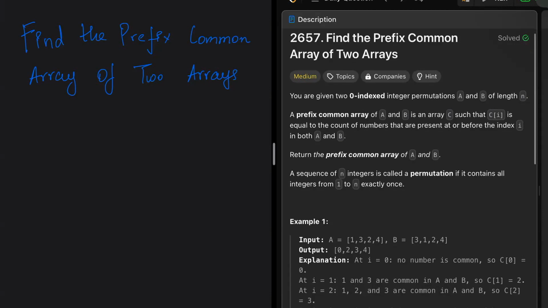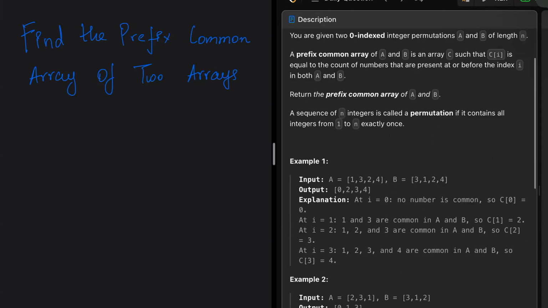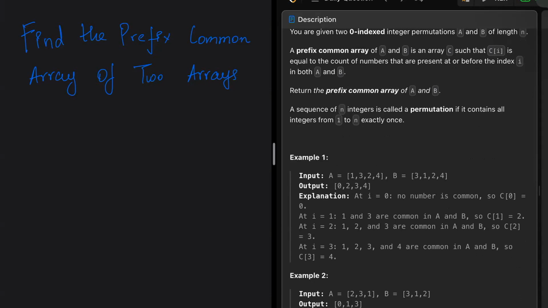A sequence of n integers is called a permutation if it contains all integers from 1 to n exactly once, right? So let's understand this. We've been given two arrays. If you see the first example, the first array is 1, 3, 2, 4, and the second array is 3, 1, 2, 4, right? And we need to return the common prefix array, right?